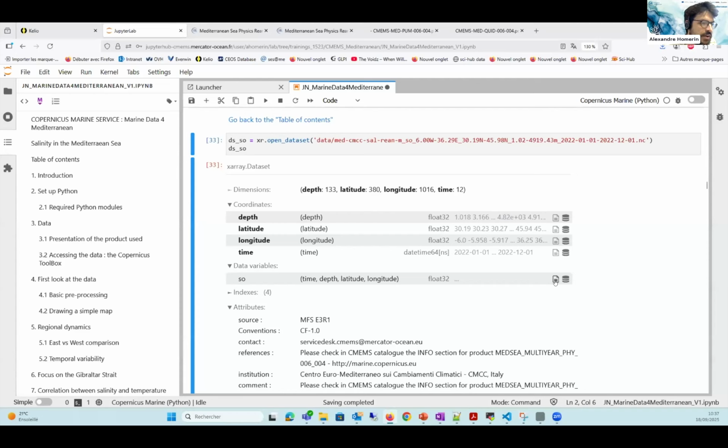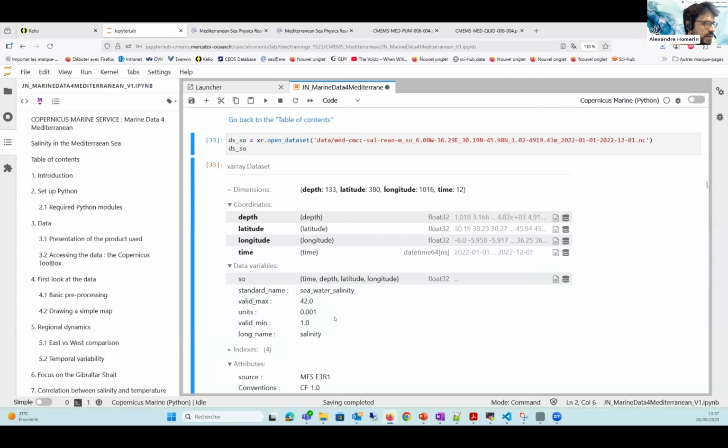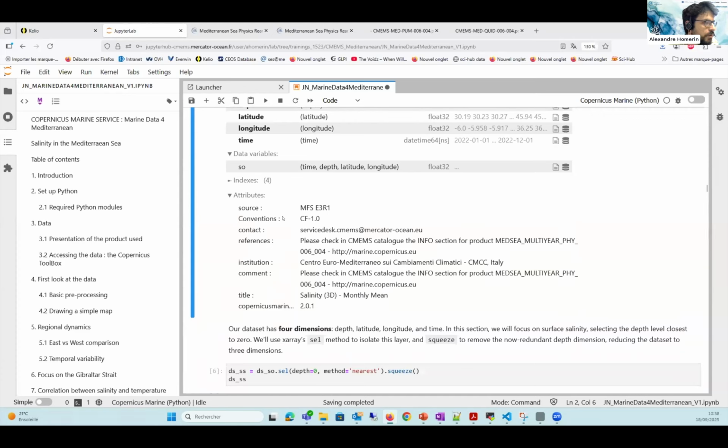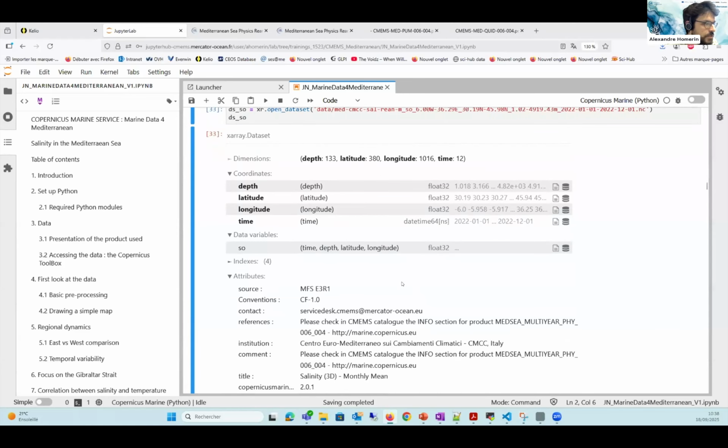So if you click on this icon here, you can display the detailed metadata of the variable. So it's indeed the seawater salinity. Here are the maximum and minimum valid values, and here the unit, which is basically the standard salinity unit, which can be expressed as grams per kilogram of water. And here's some more global metadata on the product with references, detailed titles, and other details such as the CF convention that is followed by the netCDF files, etc.